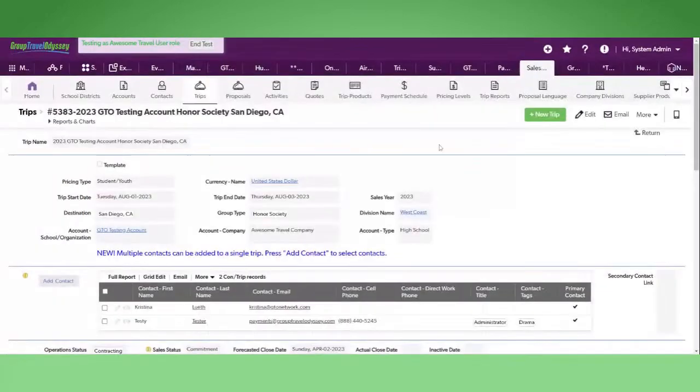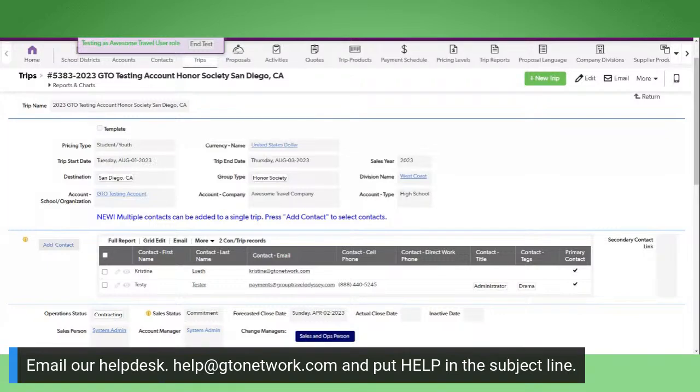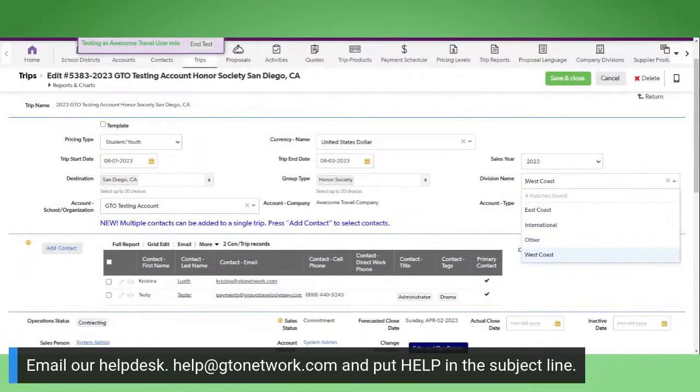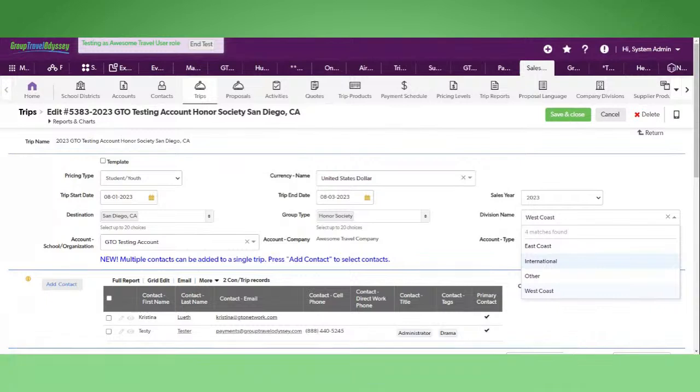So quick jumping over to my Sales Manager trip to show you this division name field. So if you do not have division set up already, please put in a help desk. And what these are things in your company that, how you divide it out. So what you can see here on our testing environment for division, you can see we just have some generic East Coast, West Coast, other, international. You might have, you know, something like that where it's an area of the country, area of the world. You might have maybe a different office team in a different state that you want to track that, whatever kind of tracking you want to do.